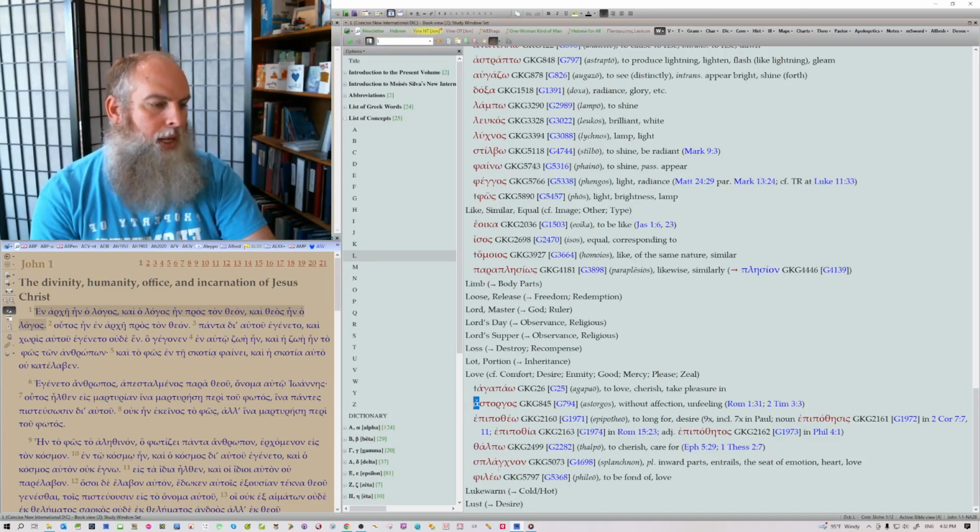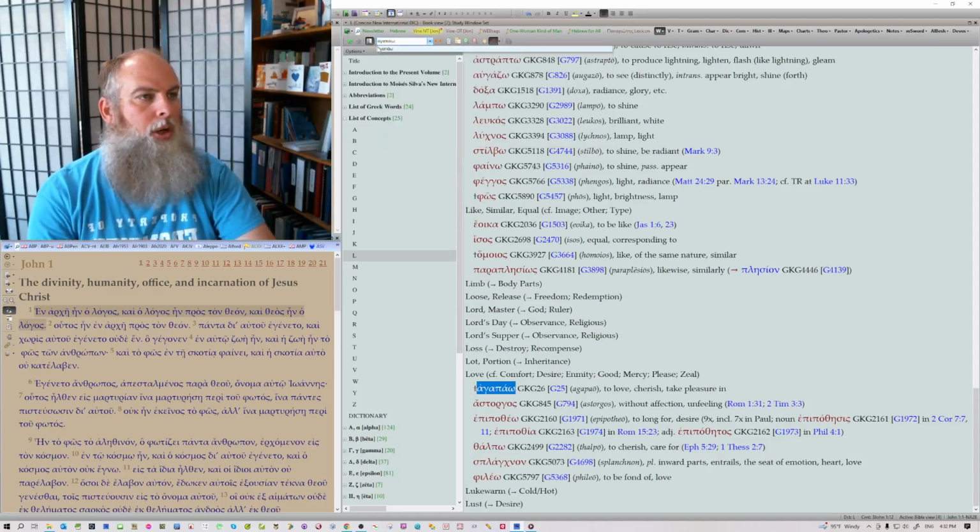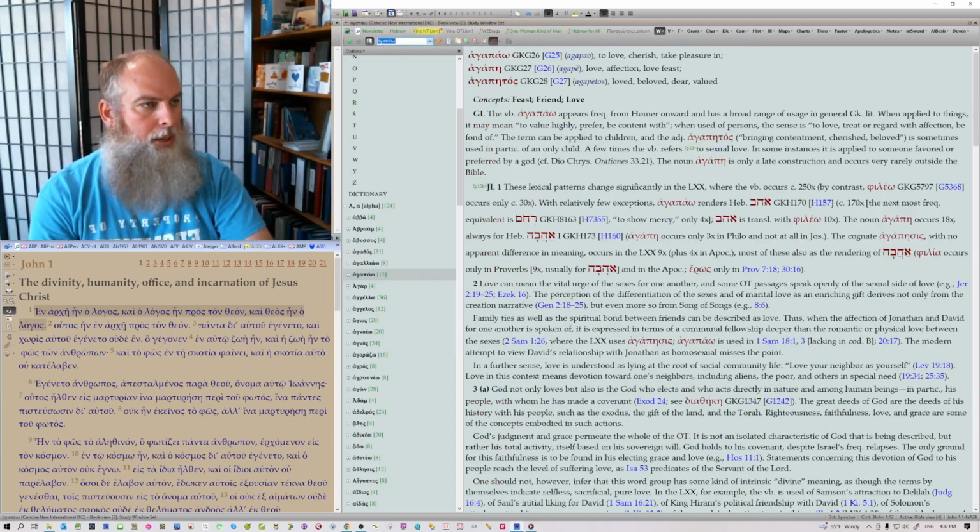And we have splagchna, and you can see that here in transliterated form if you want. Inward parts, entrails, the seat of emotions, heart, love. And then we have phileo, to be fond of, love. And so you can see those different ones, and we can jump down in here into their different listings. You can use the Strong number here, or if you prefer, you can copy this and jump down into that particular one right here. So we're going to go into agapao.